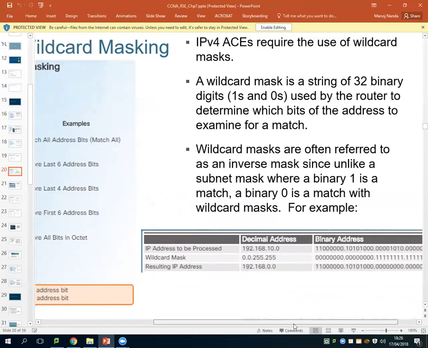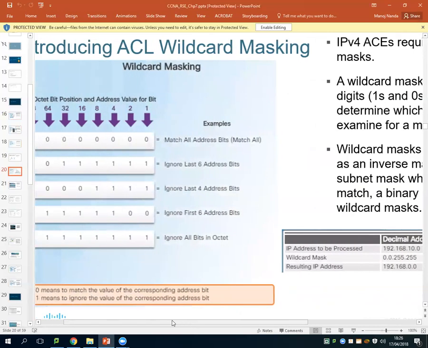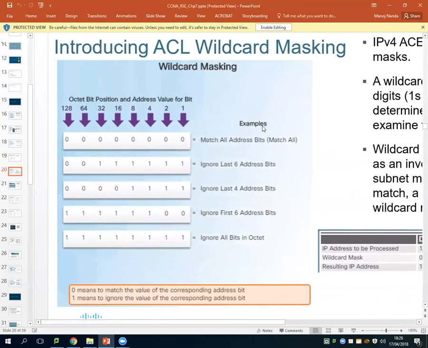There are some more examples that are going to illustrate this in a minute. Here are some examples of types of wildcard mask. Rather than match, it's now saying ignore the last 6 address bits, or 4 address bits, or everything is all 1s. That's the wildcard masking.